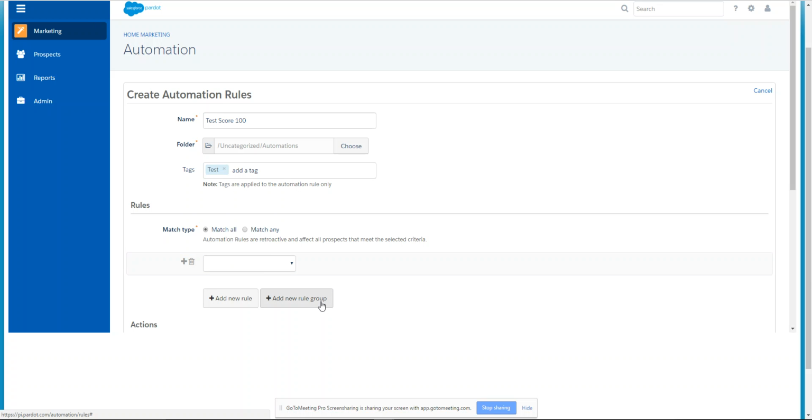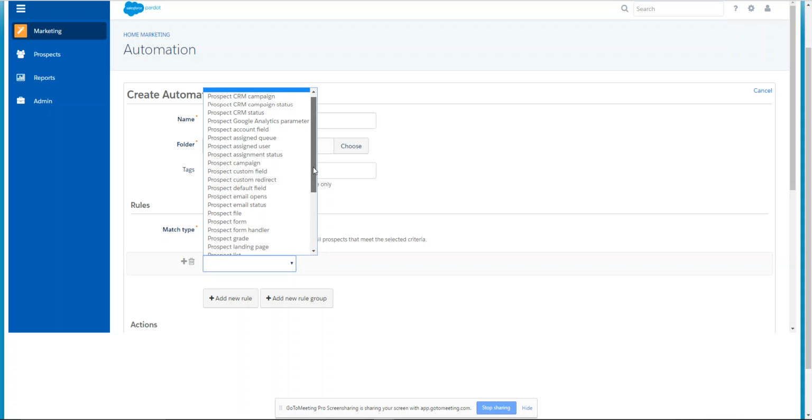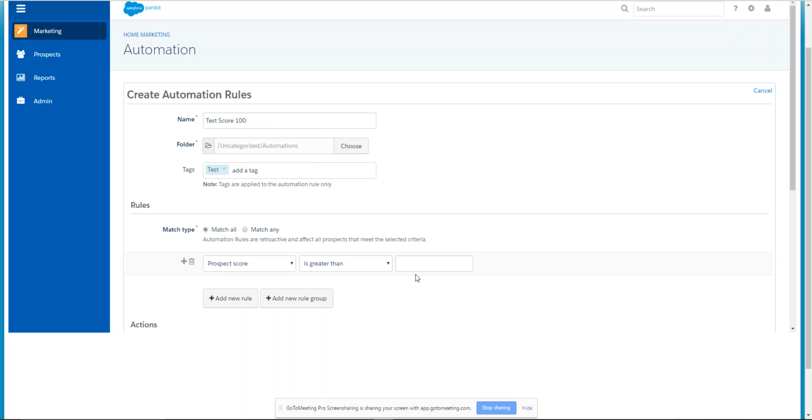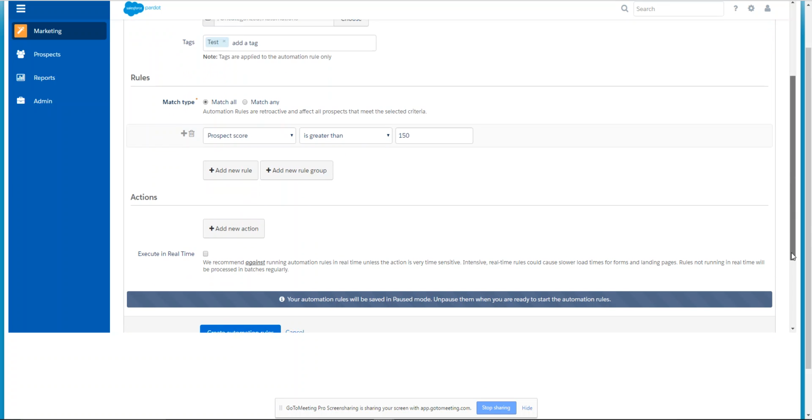But then if you open up the little pick box, these are all different options you can run off of in automation rules. So you can run off of fields, status, CRM statuses, and we're going to go down to prospect score. See that? Prospect score is greater than 150. And then the completion action would be assign the prospect to a user.